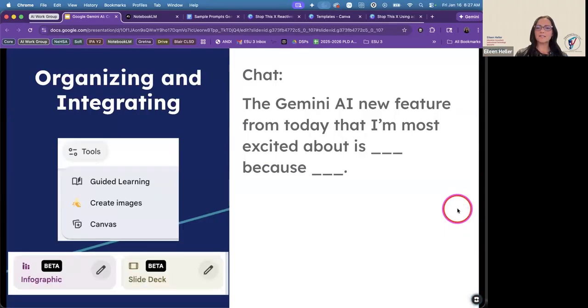So as we finish out today, I would like you to open up in the chat and share the Gemini AI new feature from today that you're most likely to use because you're excited about it. So what are you excited about? And then share why. So if you say, I'm excited about the Canvas Google slide, tell me why. I'm excited about NotebookLM infographic. Tell me why. What are you thinking of doing with it?